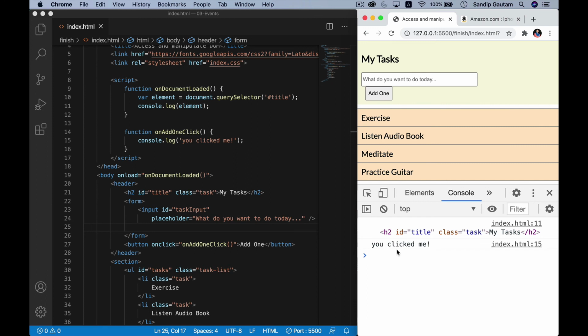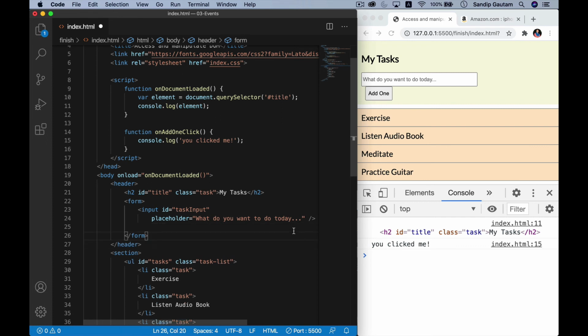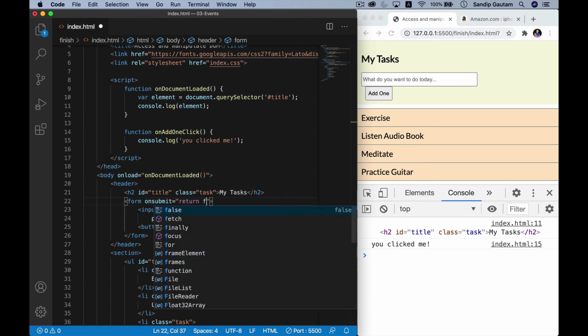You clicked me. Now coming back to the point why it was not working inside this form, I'm going to undo my code. This form has something called on submit event. So when I click on this button, somehow this on submit event is getting triggered, and because of that, the form is getting refreshed. So I'm going to handle this using a simple function.